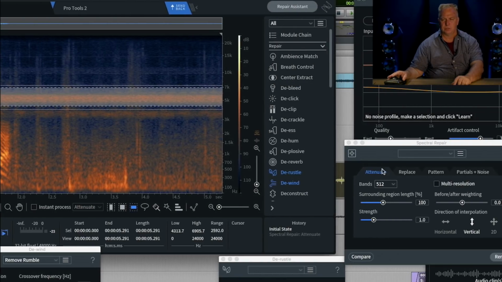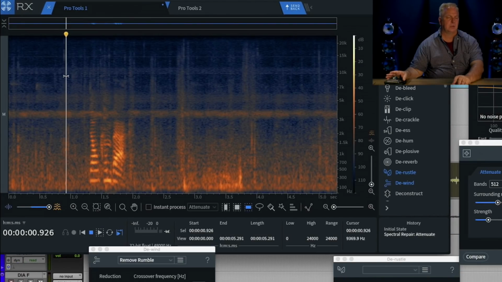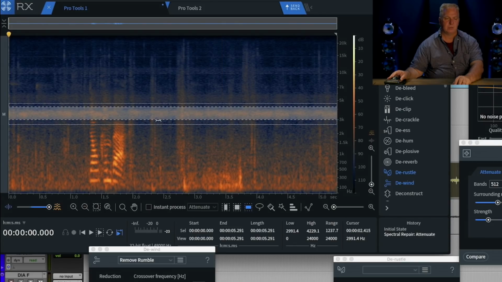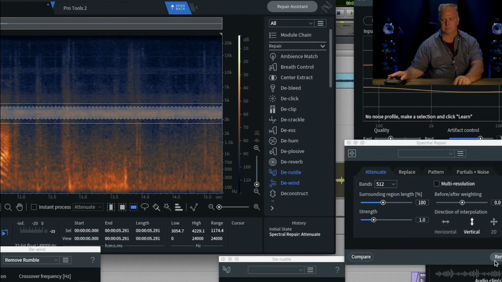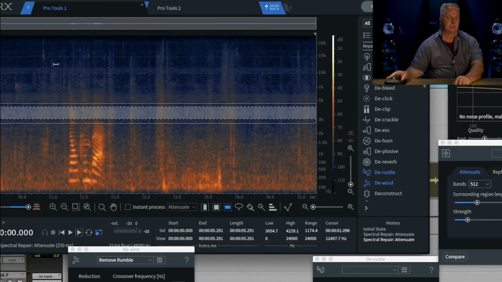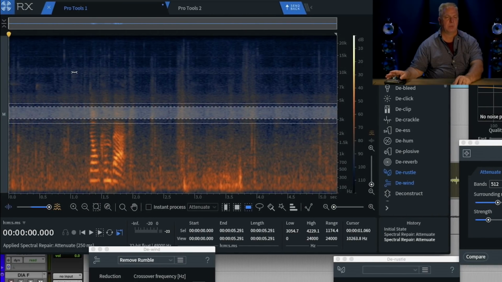So we're going to use spectral repair set to strength 1 vertical, attenuate. There we go. Okay, so now the cicadas are primarily gone, but now we have the crickets. So I'm going to do the same thing here for the crickets. And like I said, I highly suggest you process them in separate passes.